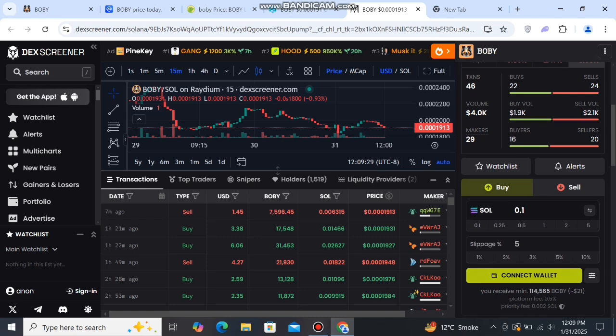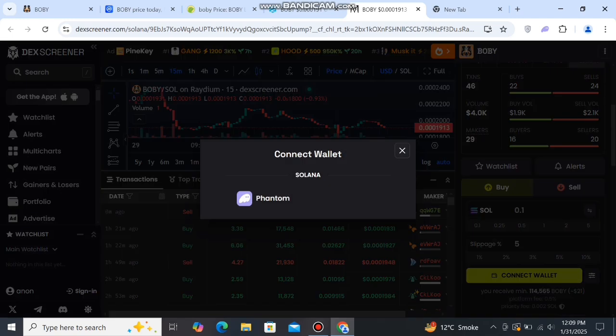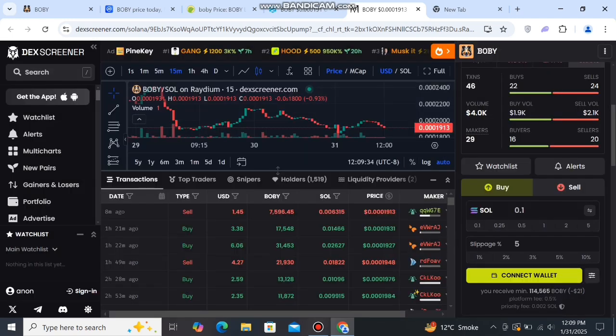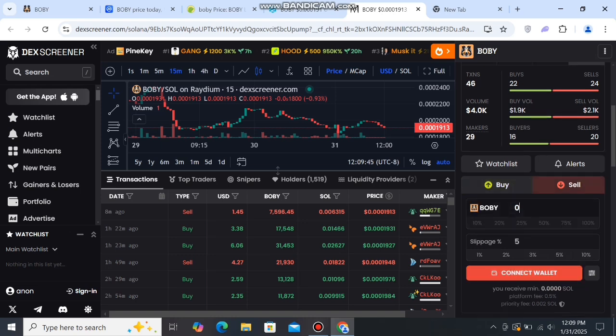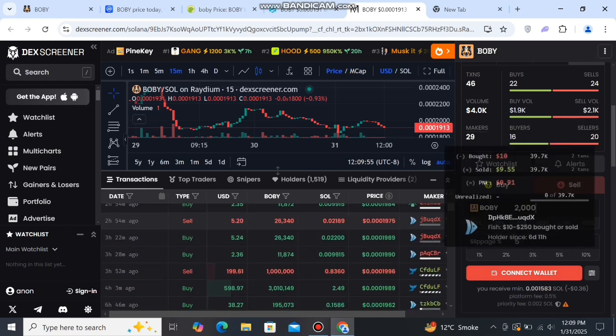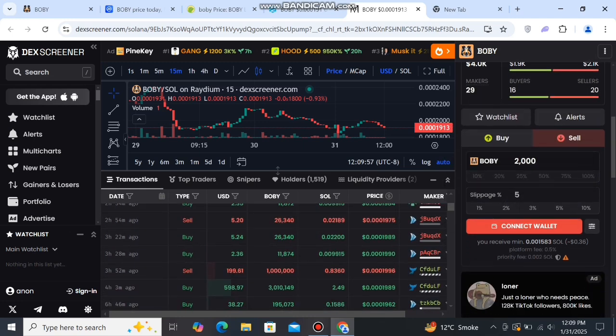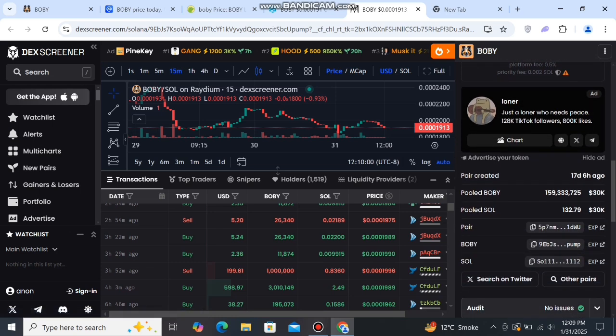And next guys, if you want to buy, then you can click here. And first of all, you can connect your wallet. You can click here and connect wallet now. Then you can enter your Solana amount. For example, I enter Solana amount 0.1077. Then you can receive Bobby token now. If you want to sell Bobby, then you can click here and enter your Bobby token amount. For example, I enter Bobby token amount 2000. Then you can receive Solana now. You can check here, and next guys, you can scroll down and see the transaction detail about this project. You can check here, and next we go back to the home page.